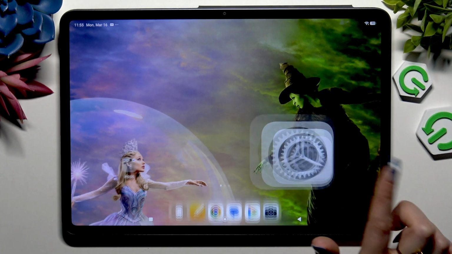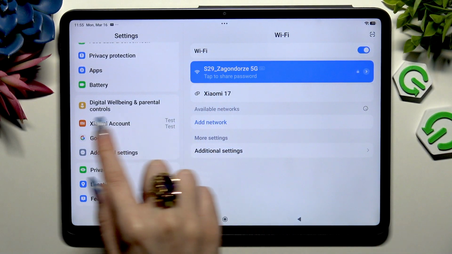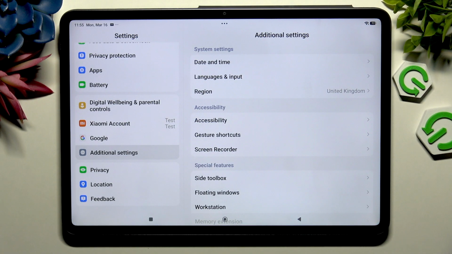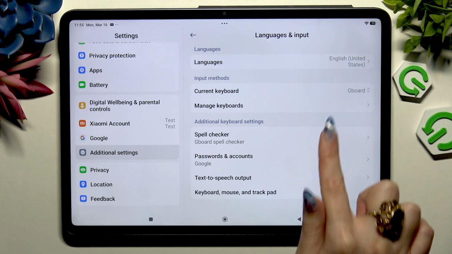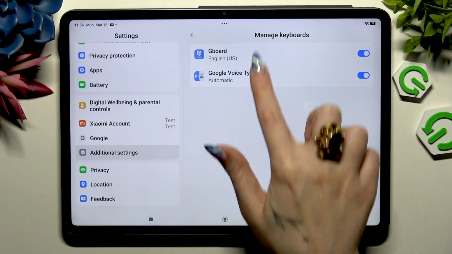First of all, go into Settings and scroll to click on Additional Settings over here. Now tap on Languages and Input, Manage Keyboards, and Keyboard.